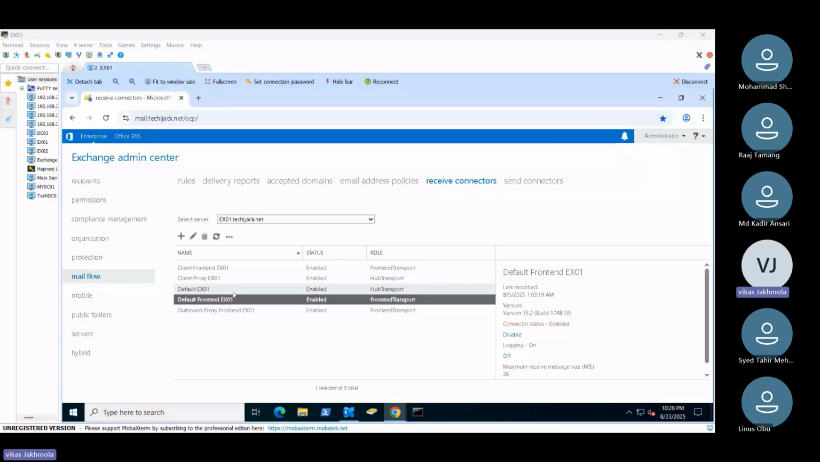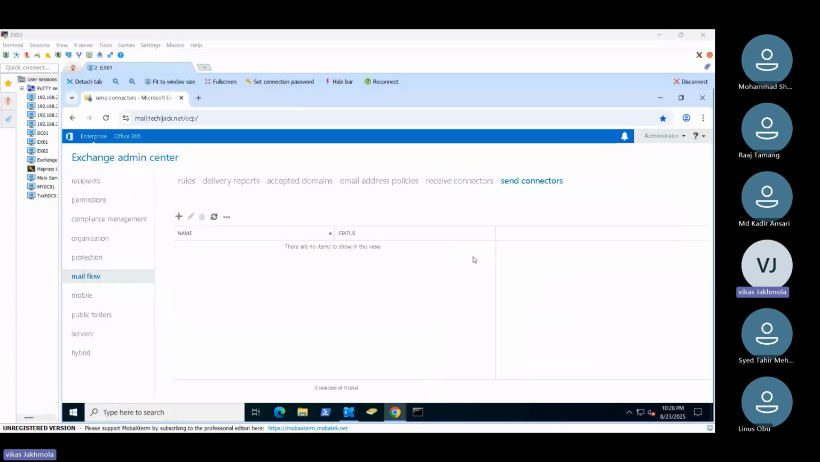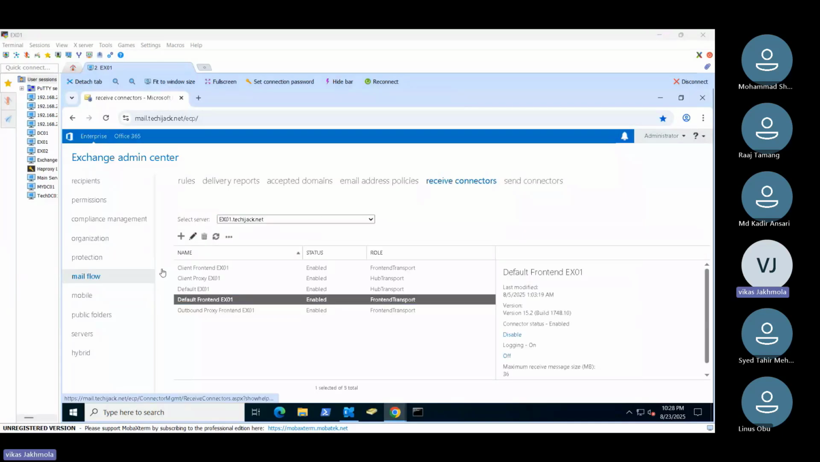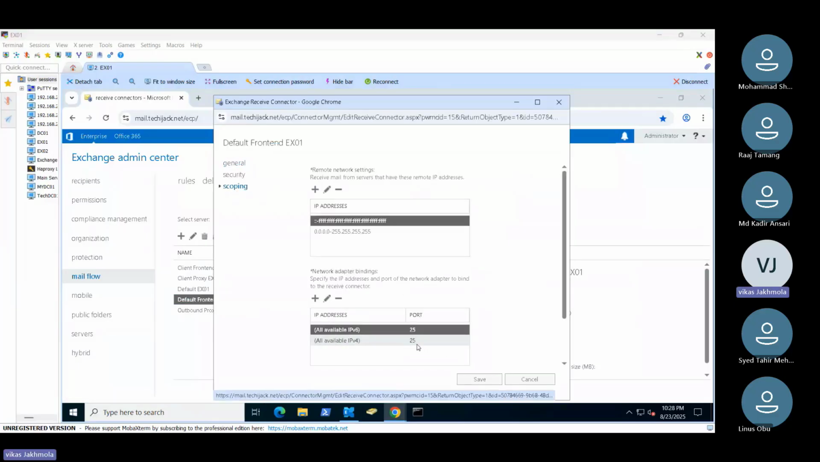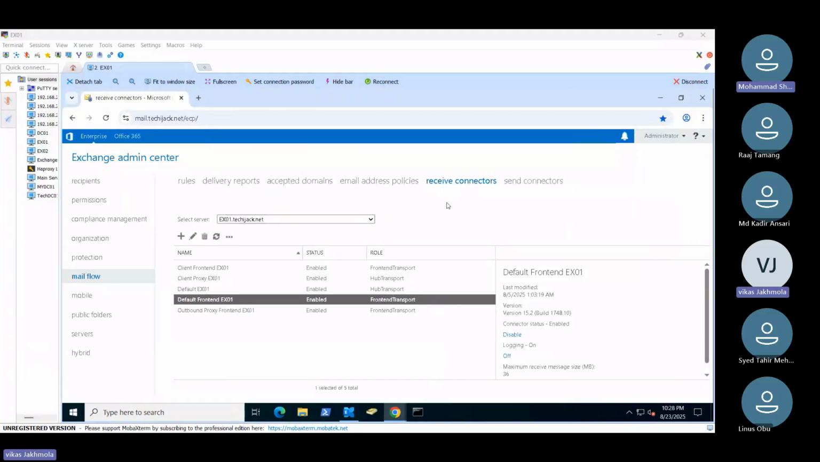So port 25 is confusing sometimes. People say no, we need the send connector here only, and it is only used to send the connection. But it receives the connection from here as well. That's why it has port 25 here in the scoping. You can see port 25. It works on port 25, and it is a receive connector. The receive connector also works on port 25. That is the default port for SMTP.